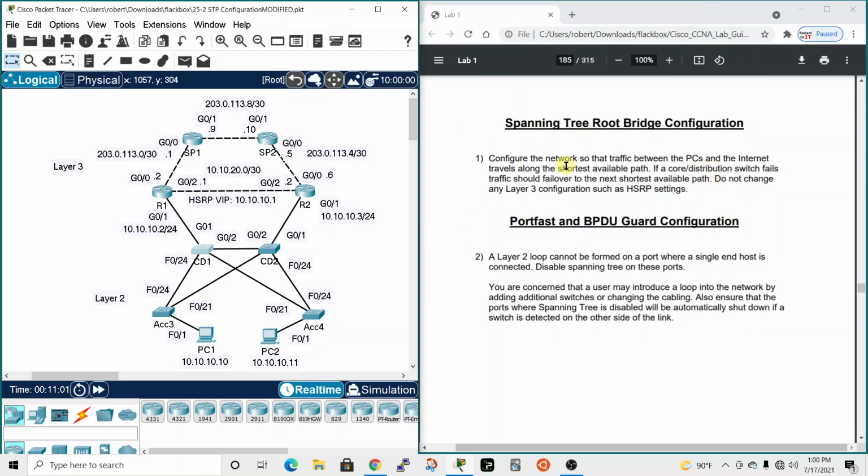So we've configured the network so traffic between the PCs and the internet travels along the shortest available path. If a core distribution switch fails, traffic should fail over to the next shortest available path. Okay, we have that set up. We didn't change any layer 3 configurations. So now to the PortFast BPDU Guard configuration. It says a layer 2 loop cannot be formed on a port where a single end host is connected. So for example, you're not going to have a loop where you have a single end host connected right here.